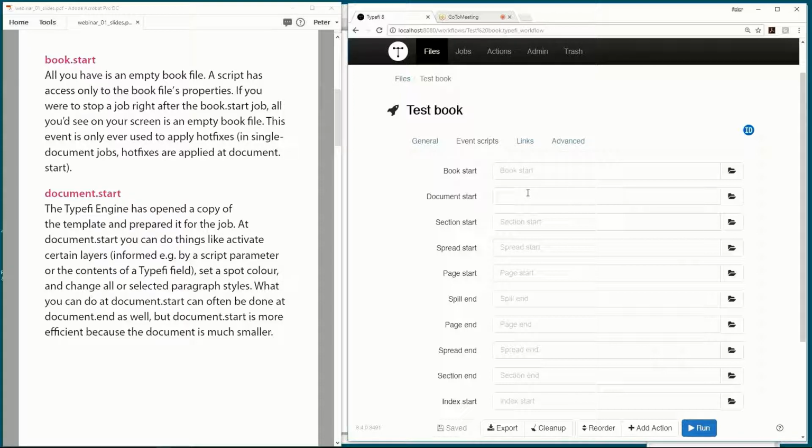And all these things are reset when the job finishes. At document start, you can do things like activate certain layers. You can set a spot color, for example. You can change all selected paragraph styles. Now, in general, what you can do at document start, you can also do at document end. But at document start, that would be more efficient because the document is so much smaller.